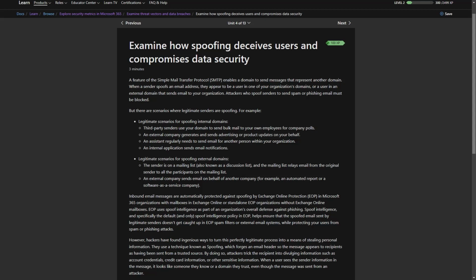Attackers who spoof senders to send spam or phishing email must be blocked. But there are scenarios where legitimate senders are spoofing. For example, legitimate scenarios for spoofing internal domains. Third-party senders use your domain to send bulk mail to your own employees for company polls. An external company generates and sends advertising or product updates on your behalf.